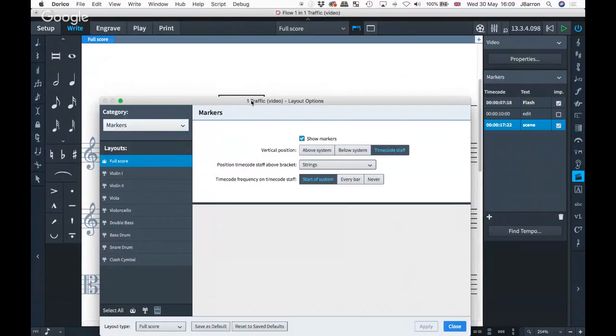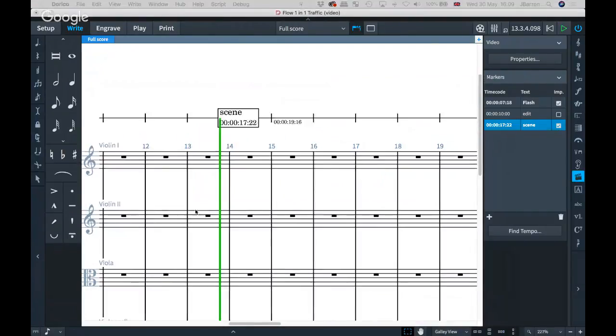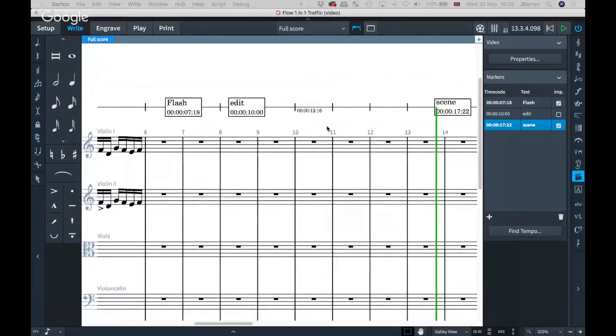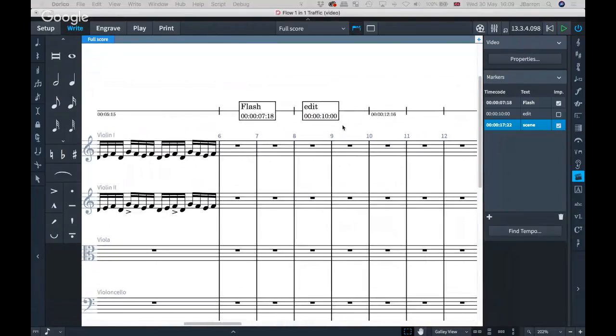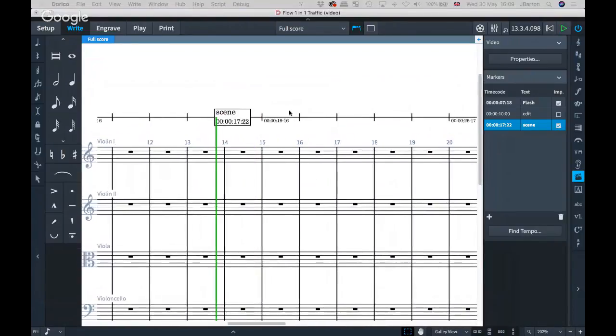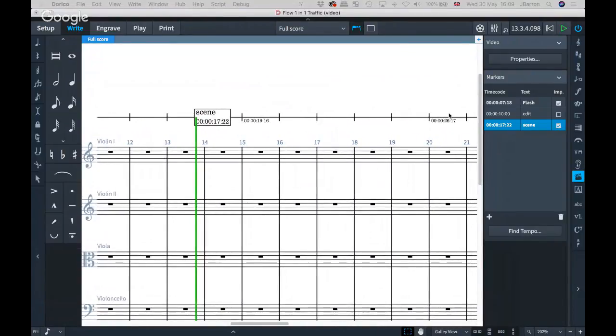So if I just press apply on that one and move this out of the way, now you'll see there's a timecode staff which has appeared at the top of my score here. So I've got a timecode on each of the bar lines there, and you can see the markers appearing on there as well. And there's a few other options for what you want to display and how you want those kind of things to display. So that's a lot of video things.